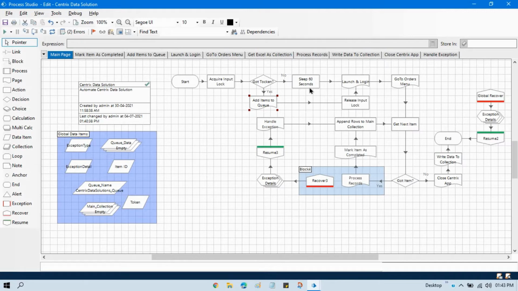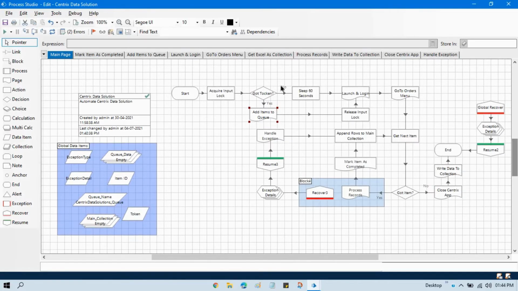If you will not put 60 seconds here, then what will happen, it will directly check here got token number, no, it will go launch and login, get next item, and within that time if that item is not added to queue, it will try to get item, got item, no, it will close that, right? So again you have to run that specific process on the specific resource. So that's why put the maximum time here. If you think that your board can take 1 minute, 2 minutes, 3 minutes to complete that specific part, just give that time here.